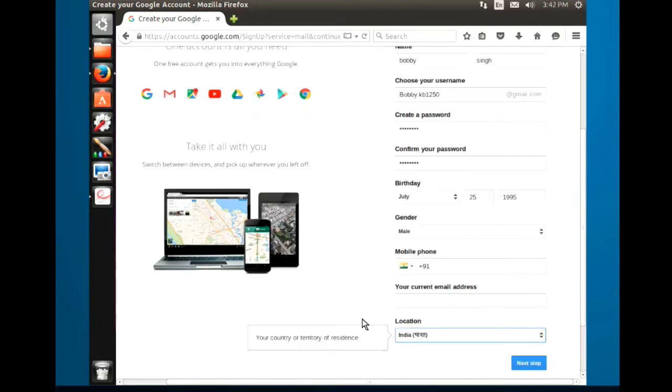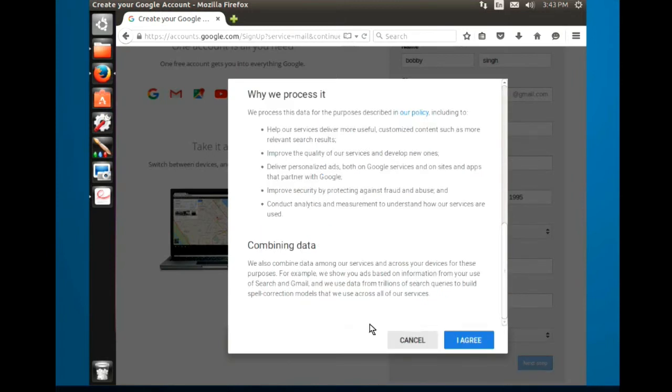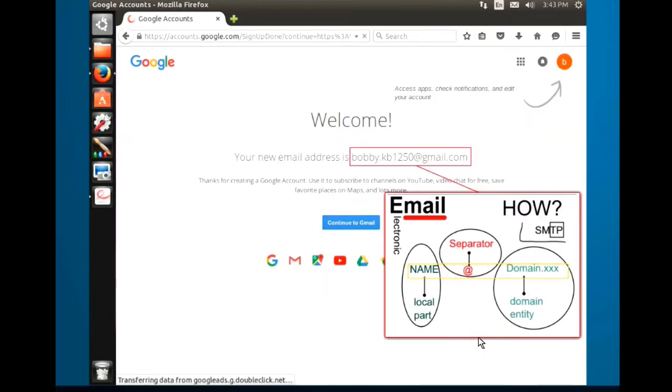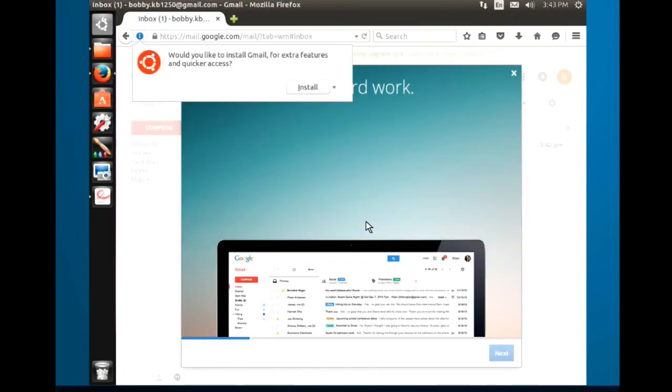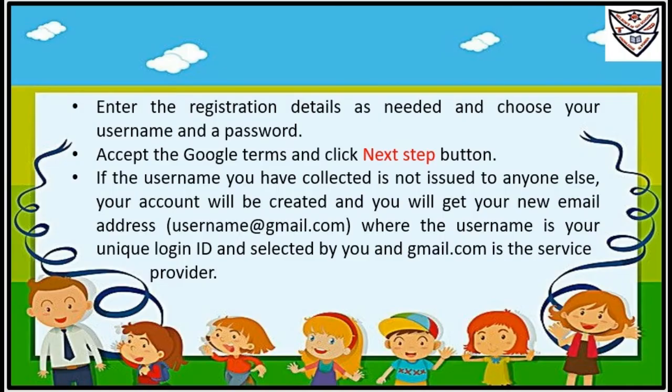Enter the registration details as needed and choose your username and password. Accept the Google terms and click the Next Step button. If the username you have selected is not issued to anyone else, your account will be created and you will get your new email address, username at gmail.com, where the username is your unique login ID selected by you and gmail.com is the service provider.